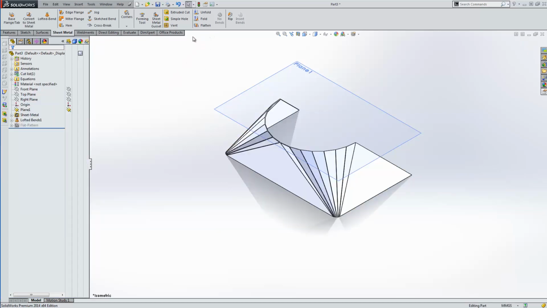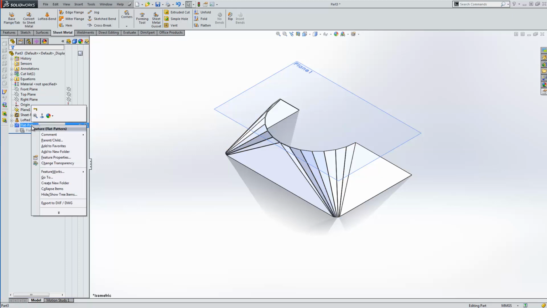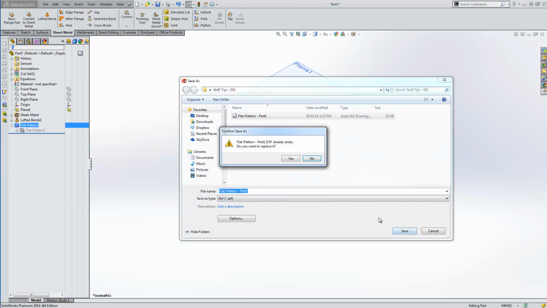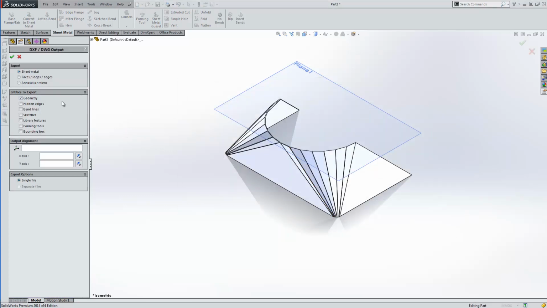Then from here, you can create a DXF of the flat pattern. If you right click on flat pattern, go to export DXF DWG, pick your folder, choose whether you want DXF or DWG and press yes.